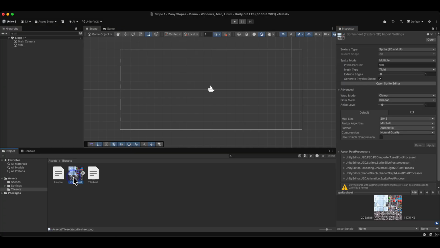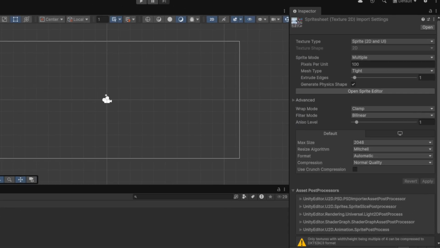Select the spritesheet.png file and take a look at the inspector. Since this is a sprite sheet and it contains multiple sprites in one, we'll need to ensure the sprite mode is set to multiple. We know from the tile sheet file that each tile is 16 by 16 pixels, so let's set pixels per unit to 16.